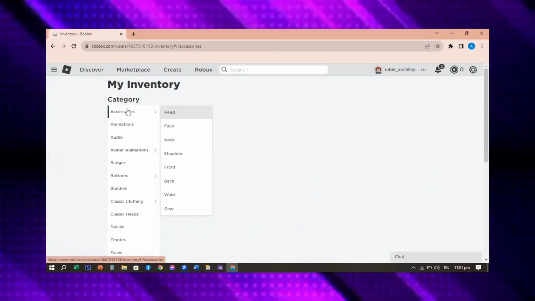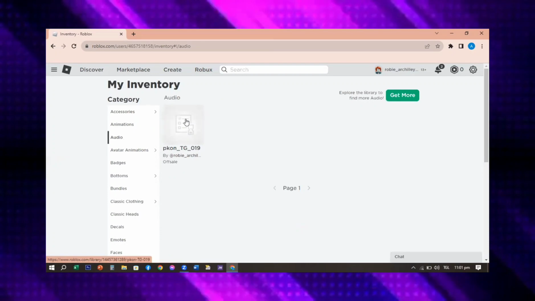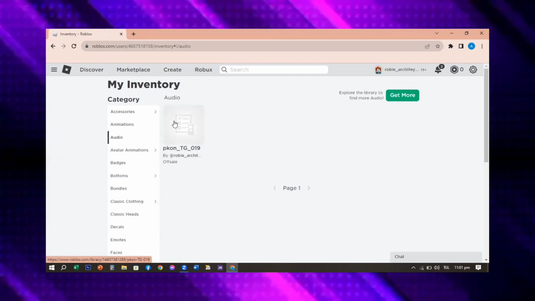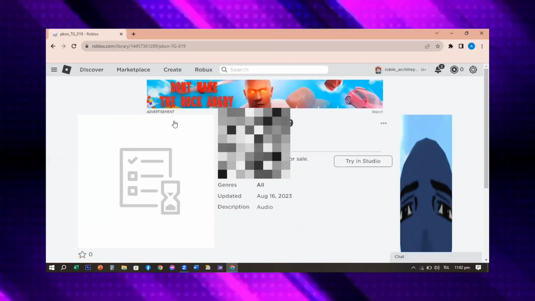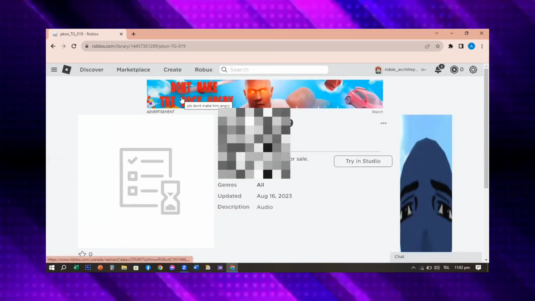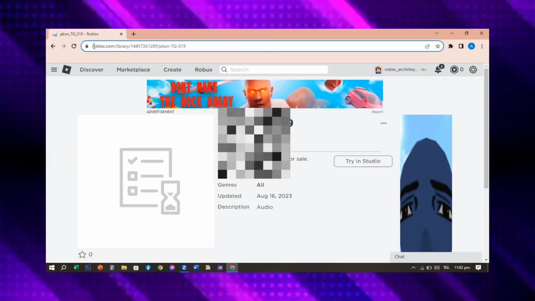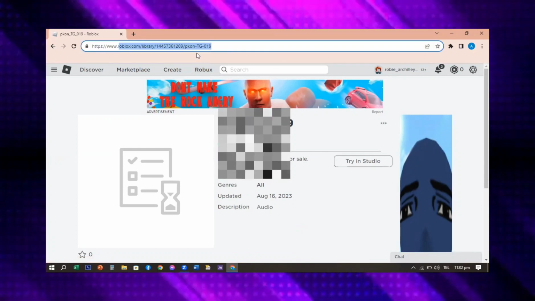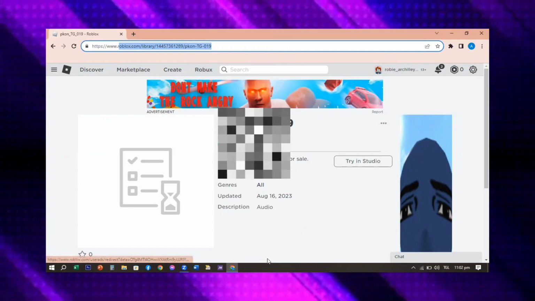So under my inventory, just go ahead and click audio. So you will see here the audio that we uploaded earlier. So just click that one, and then there's the link up there. So just go ahead and copy that one or whatever you like to do with this one. And that's it, guys. That's how to upload audio to Roblox.